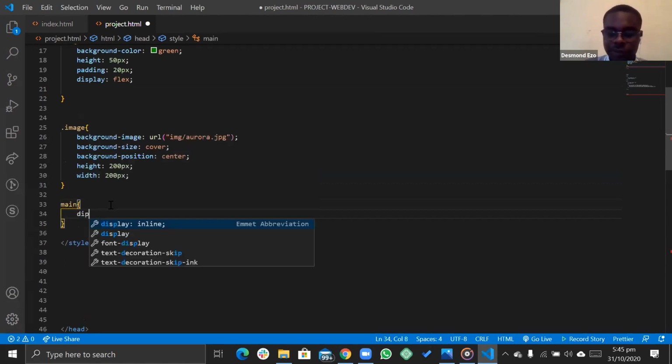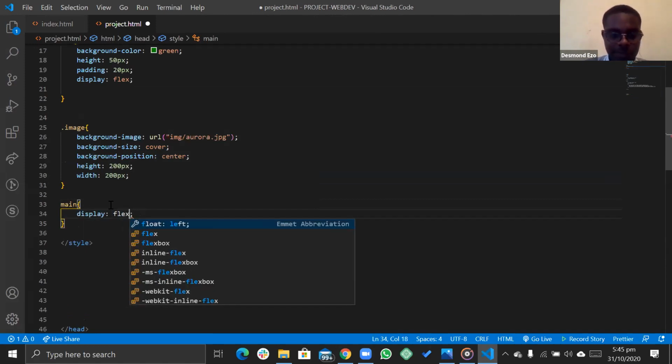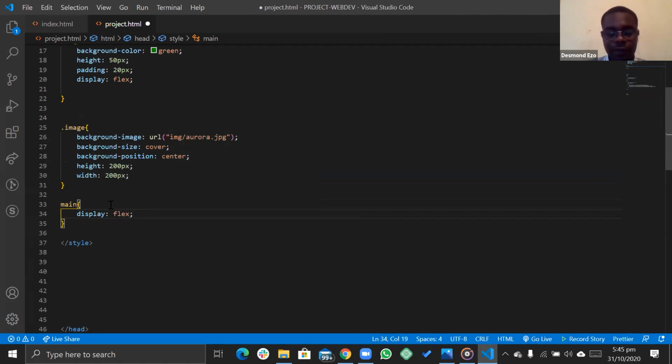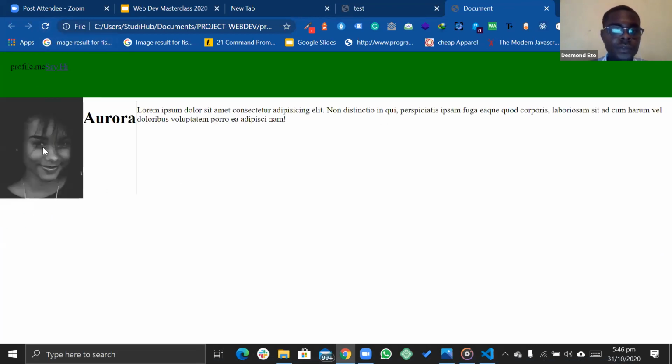First of all, I want it to be displaying as flexbox. So I'm going to say display flex. There are different ways to centralize things. What happens is that by default, when you set something to display flex, everything goes on a straight line like this. So watch what happens. Everything now is aligned on a straight line.